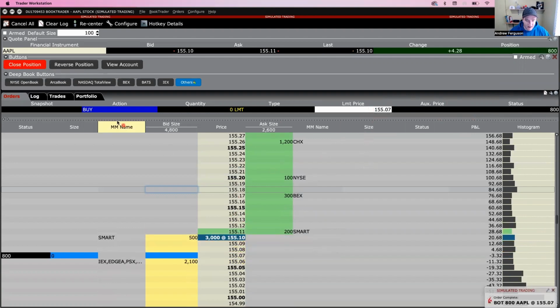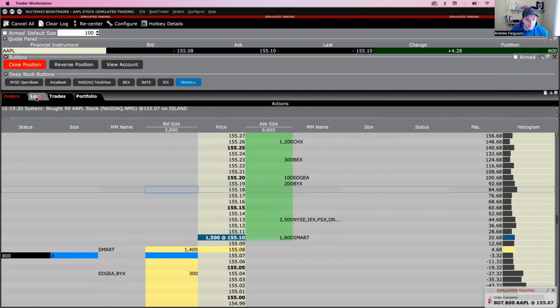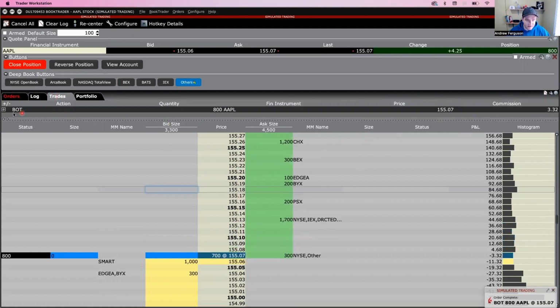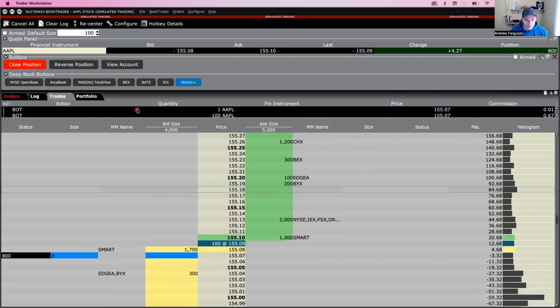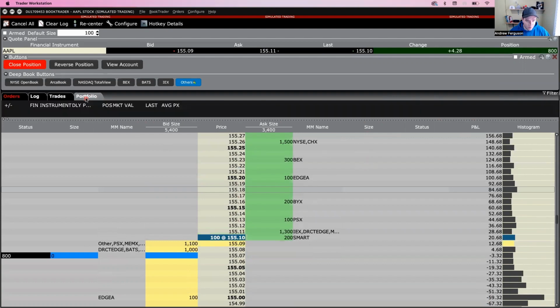We got filled. We bought 800 shares. The market came back and we hit it. The log updates right there, the trade updates. You can see it broken down by 401 in different increments right there. And you can go look in the portfolio as well. And you can see the actual position that you're in, up 25 bucks right there.